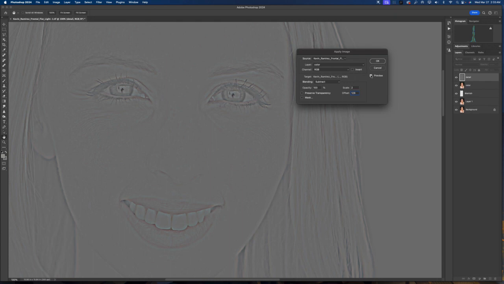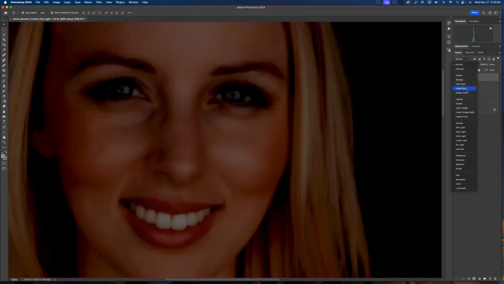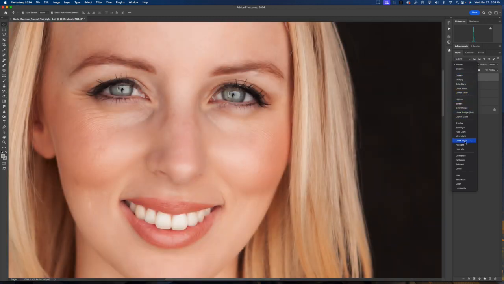That way, when I apply this image effect, all the color and tone is taken away from this layer, and all that remains on it is the actual detail. So I want to go to the Layers palette where it says Normal. I'm going to select Normal, scroll down, and switch this to Linear Light. That way I have my image looking exactly how it did before I did any changes.